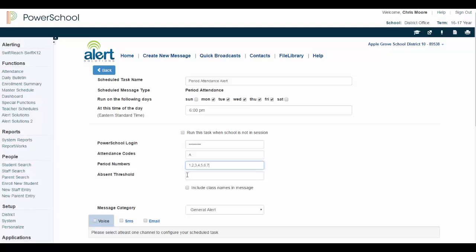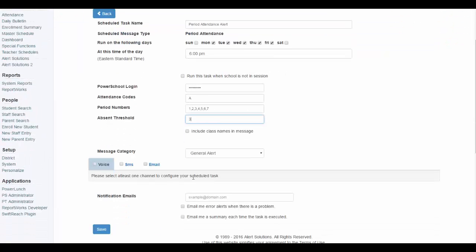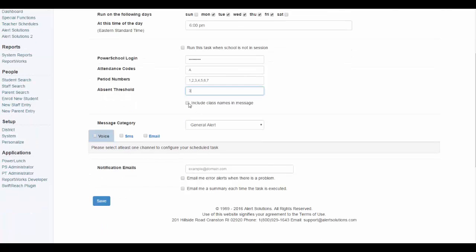To set the threshold for this period attendance alert, enter a numeric value into the absent threshold field. For this example, I only want to send an alert if a student misses 3 or more classes. So I'm going to type the number 3 into this field. If you want to include the specific classes that a student is absent from in the message, click on this box that says Include Class Names in Message.